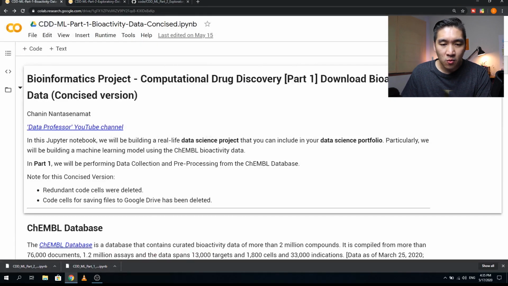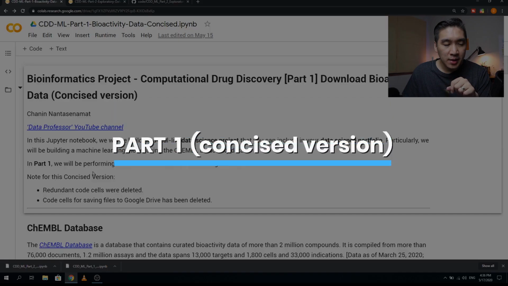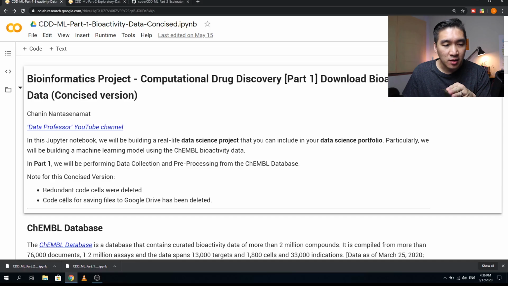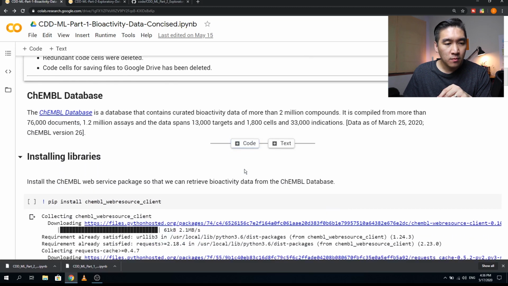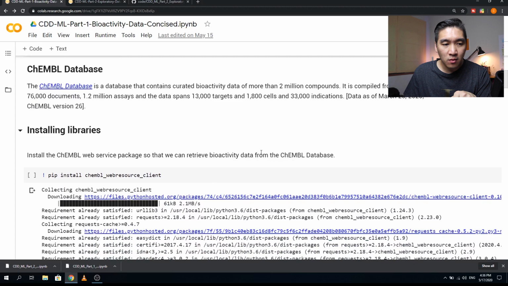Okay, so let's start with part 1. Click on Connect, and give it some time to load up. Let's go over what I have done in this concise version. Essentially there are two things. The first is that redundant code cells were deleted. The second is that code cells for saving files to Google Drive have also been deleted. At the end of the notebook, we can simply download the file by clicking on the Files button on the left-hand side of the panel, and then download a copy of the zip file of the curated data. I'm going to show you that in just a moment.